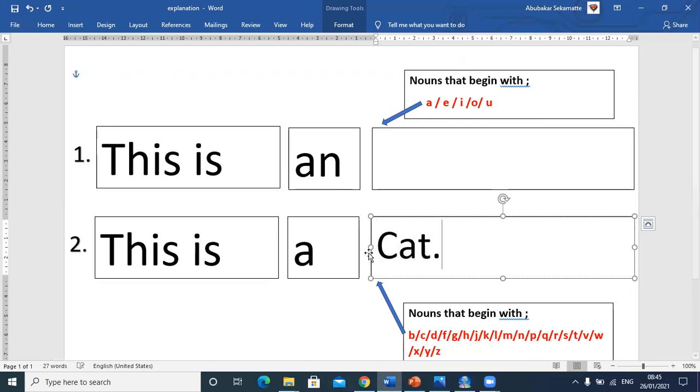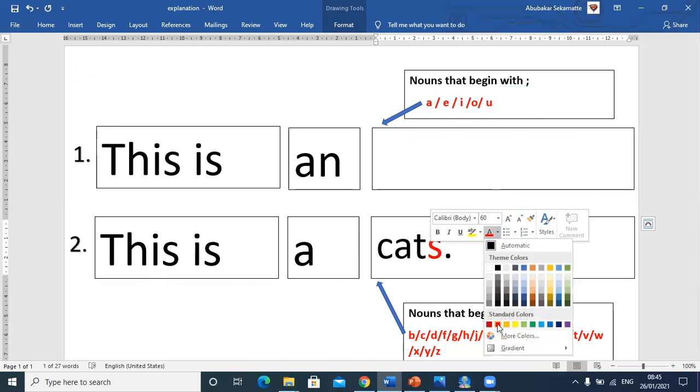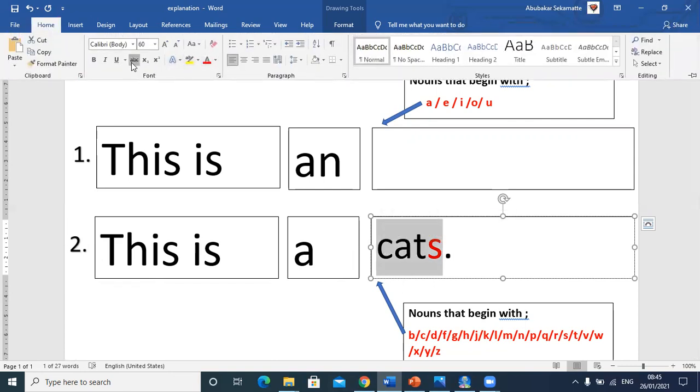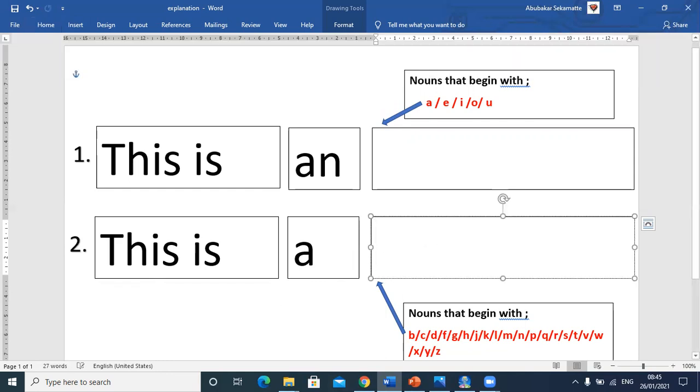So if this is a cat, this is a cat. How about if I put an S here to make it a plural? Again, we cannot say this is a cats. Why? Because cats is plural, whereas the a is a singular article. So this is not correct too. This is a cats is wrong. Remove that and just say this is a cat. Do you understand?